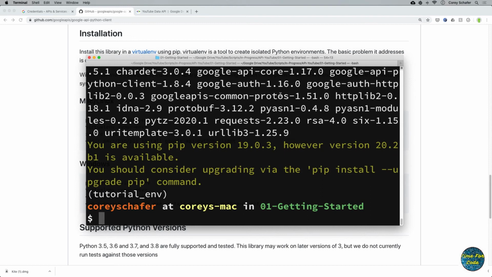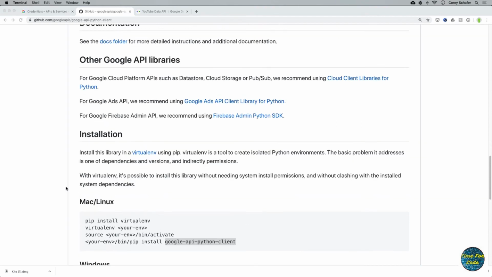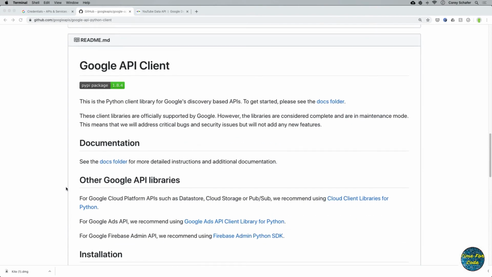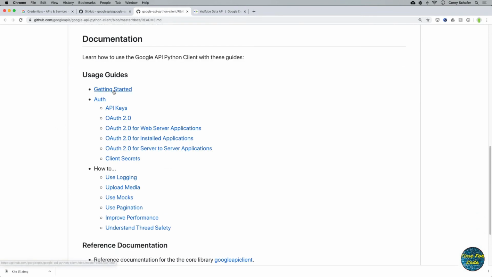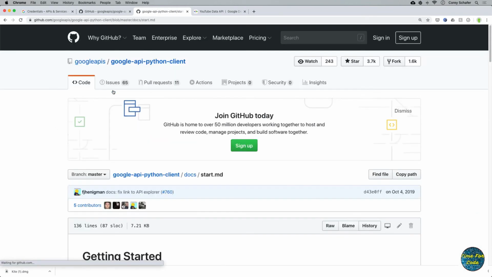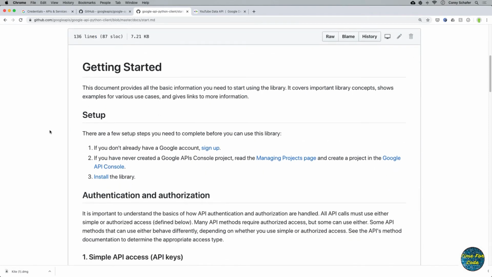Okay, so once that's finished installing, let's go back to the browser and I'll show how we can use the documentation to see exactly what we need in order to work with this API correctly. So I've got the browser back open here. Now I'm going to scroll up here to the top and we can see here that it says to get started, see the docs folder. So I'm going to open up this docs folder in a new tab here. And then I'm going to scroll down here to the bottom and click on Getting Started. And now let's take a look at what we need to get started using this API.